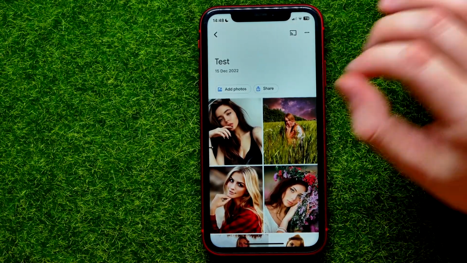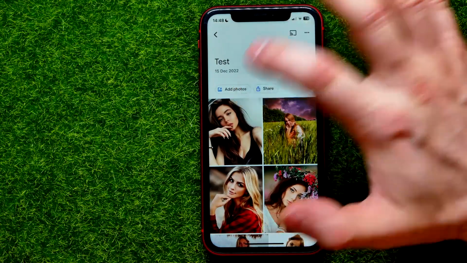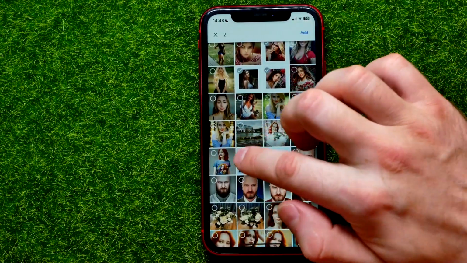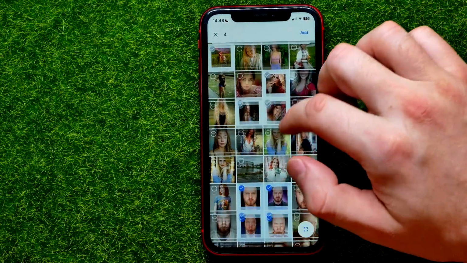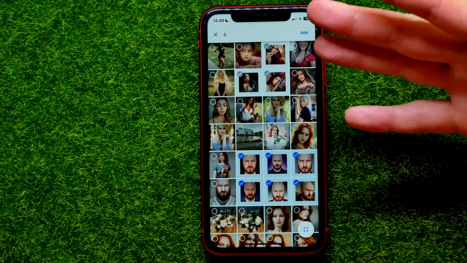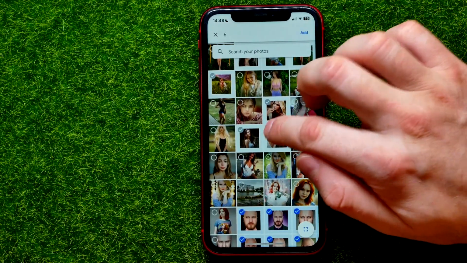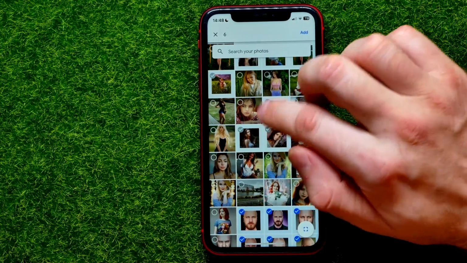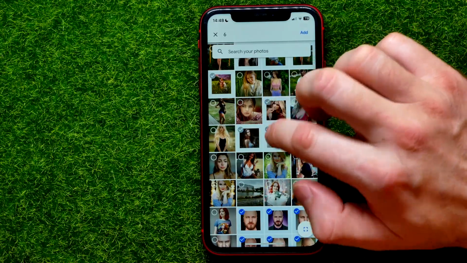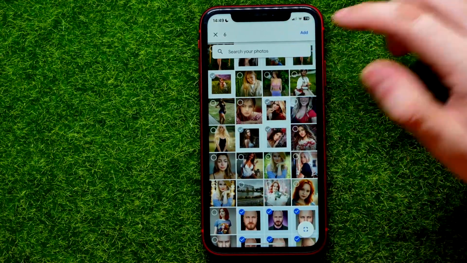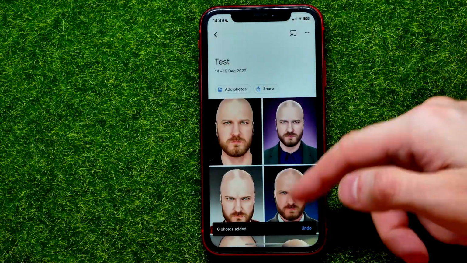At any time you can hit right here where it says add photos, and then by checkmarking photos you can add new photos to that album. Oh, sorry, you can't actually uncheck from here, so you can't remove images from here. Let me hit add.